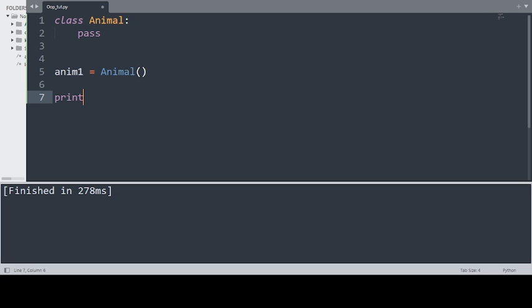If I want to print the type of this animal object, in order to print the type of any variable, we write the type function and pass the variable as the parameter. If I run it, you can see that the type of the animal1 object is the animal class. So in this way we can create many classes.